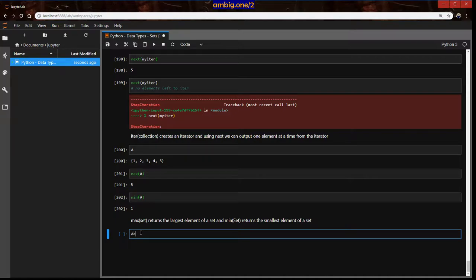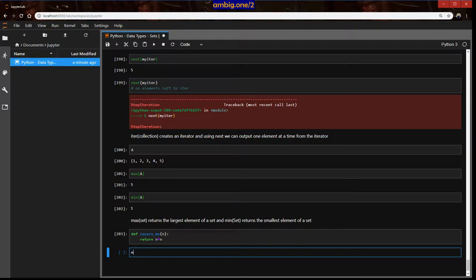So let's say we define our own function. I know that we have not covered functions yet, we will, but let's just go with me on this one. I define square_me. It just returns the square of whatever number that you give, yeah? So I'm going to use a new function here, map, with square_me and a.